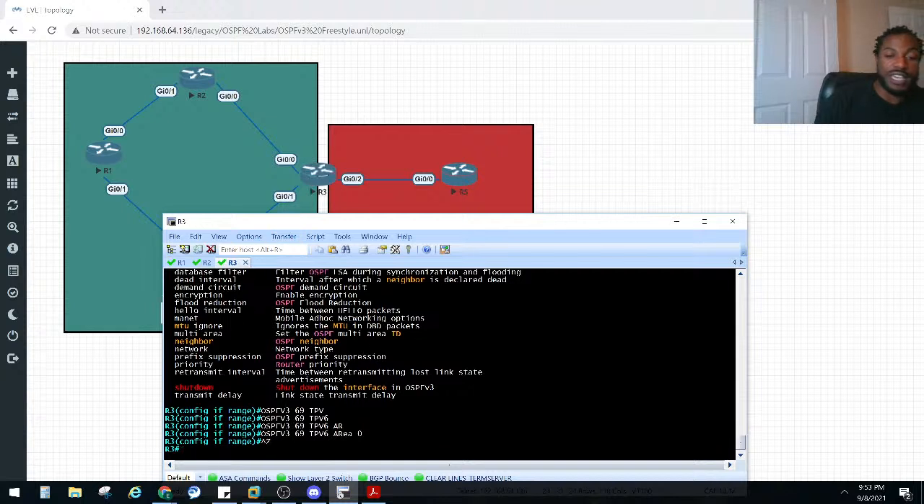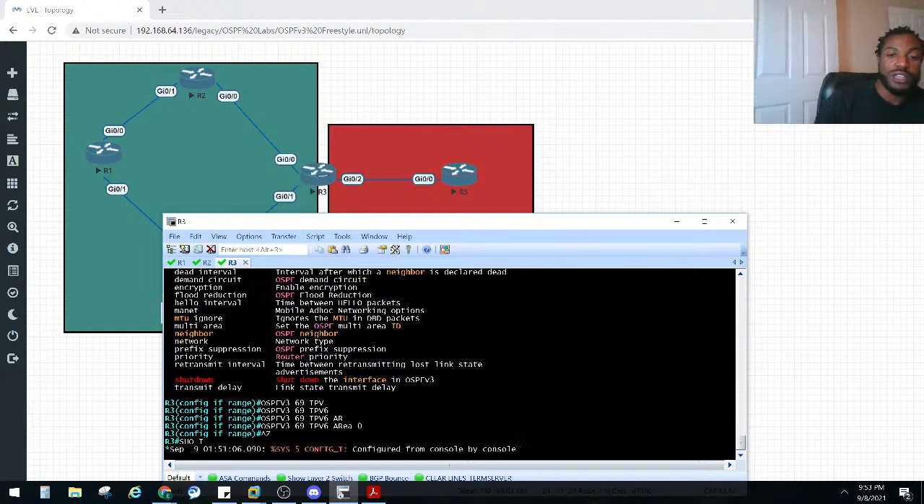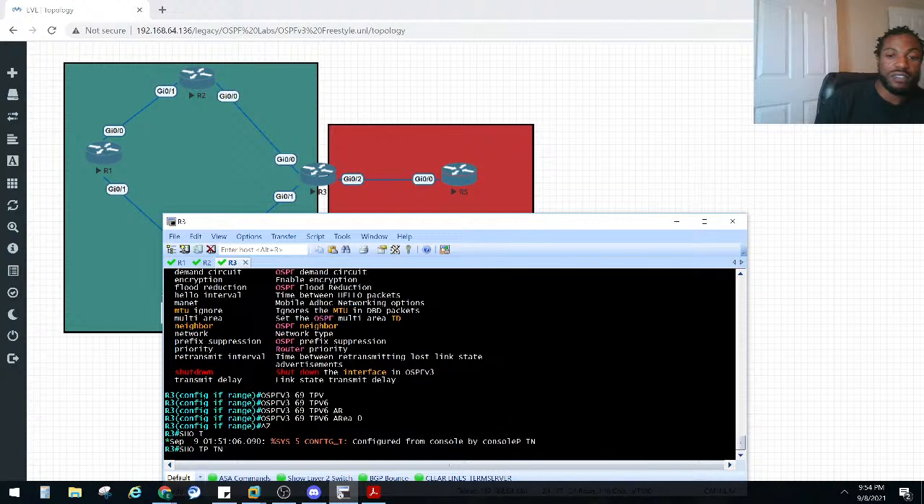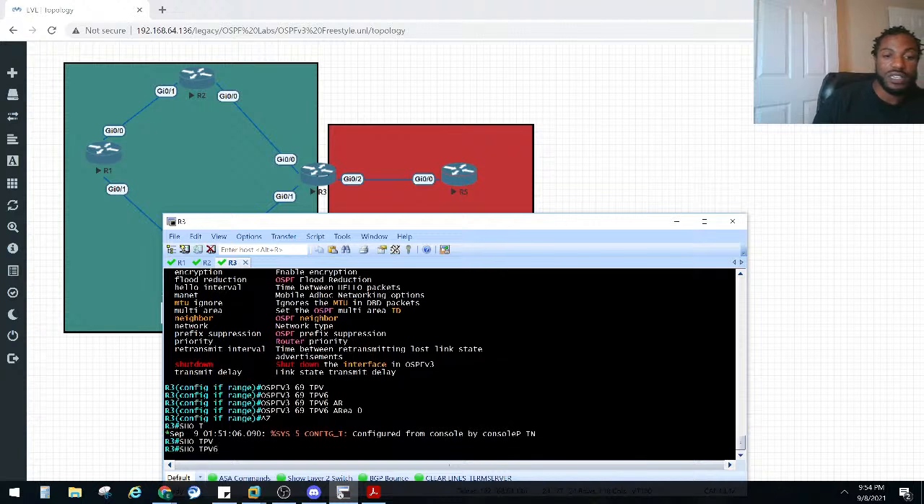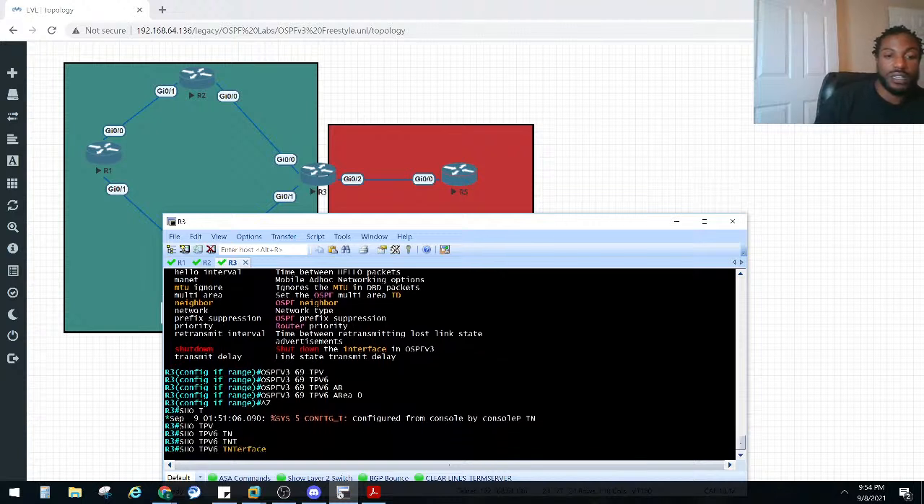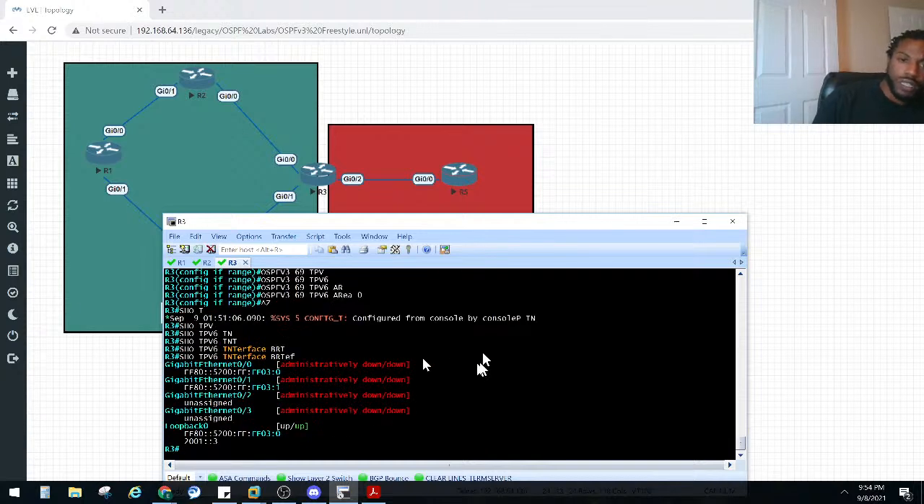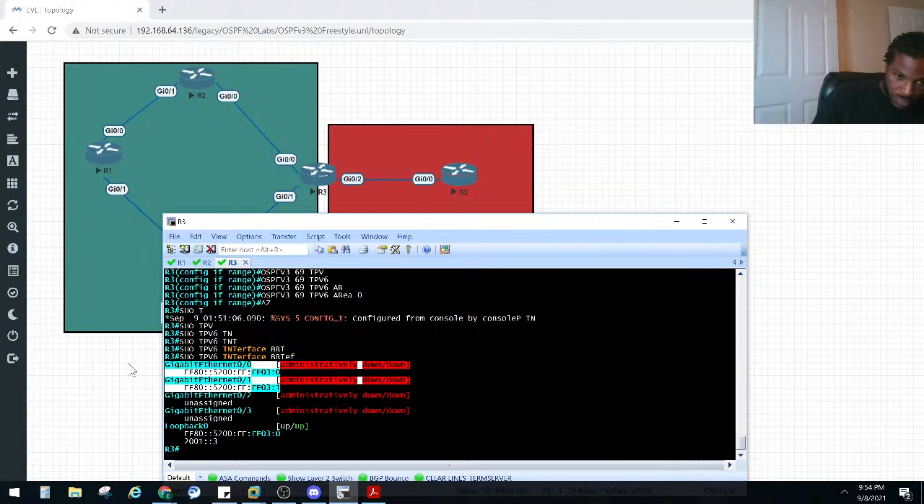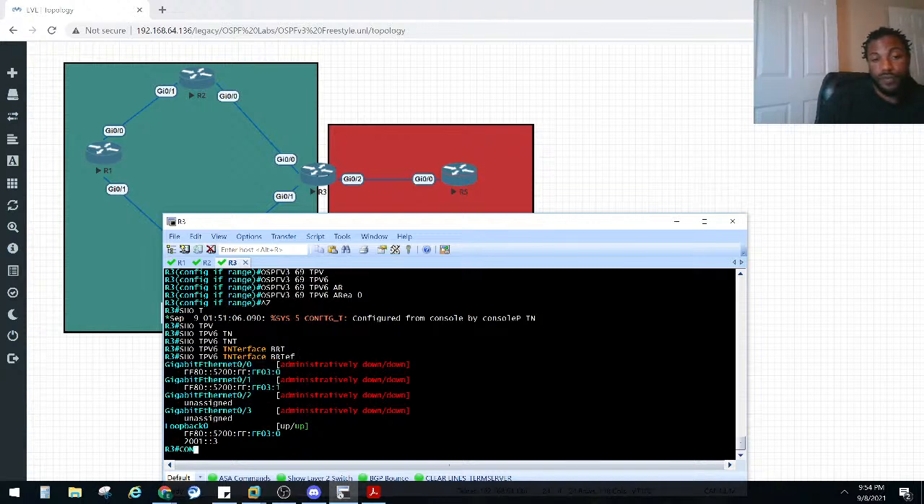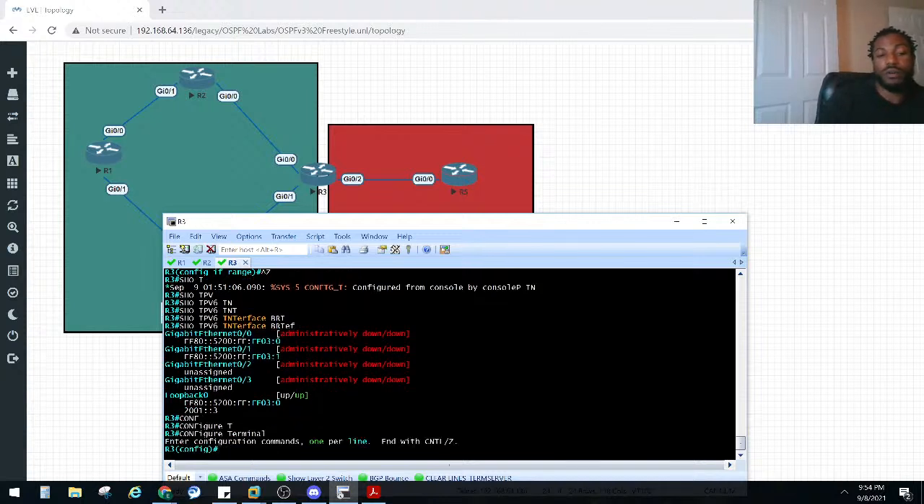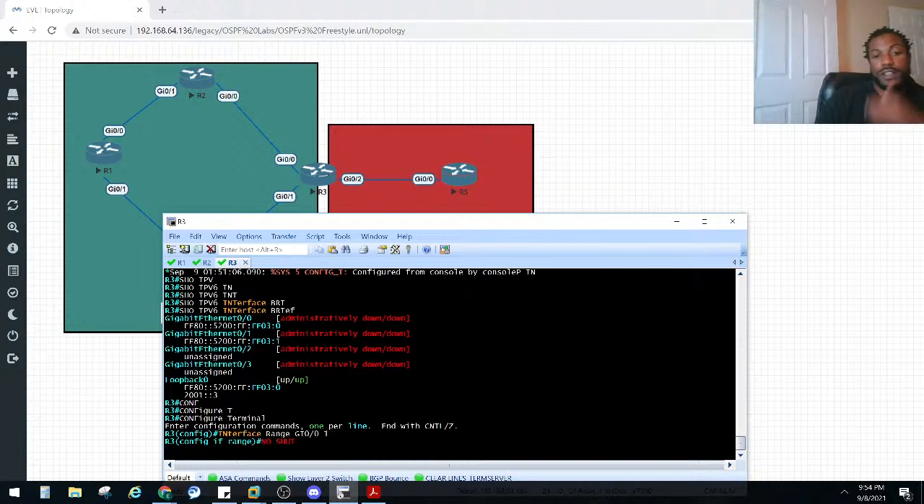But remember, they're shut down, so I need to no shut them. Show IPv6 interface brief. And those two interfaces are shut down. But we do have some link local addresses. I guess I should still be able to work with OSPF on those, right? So interface range, no shut.